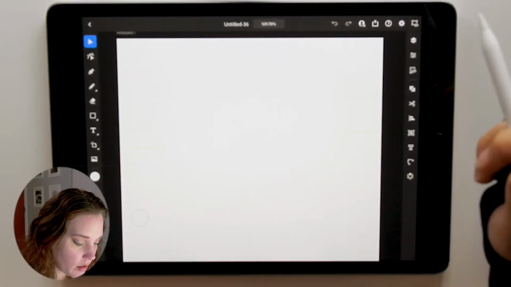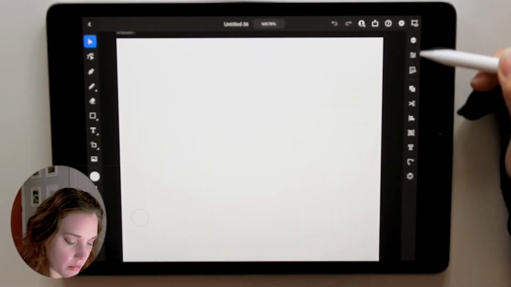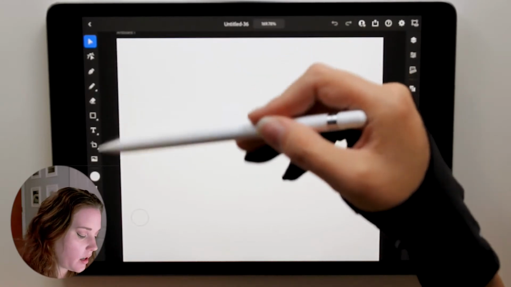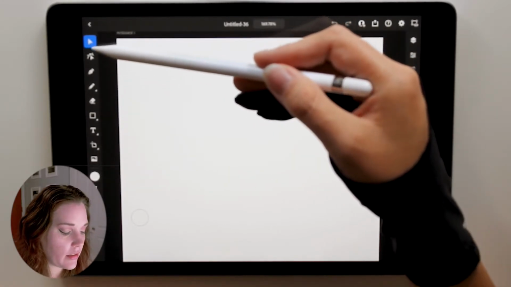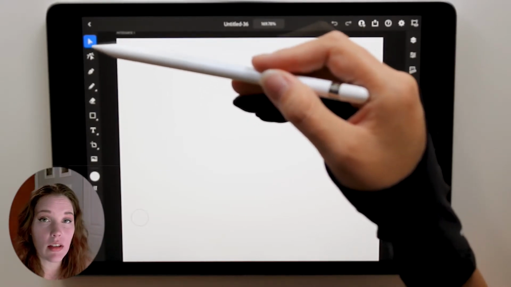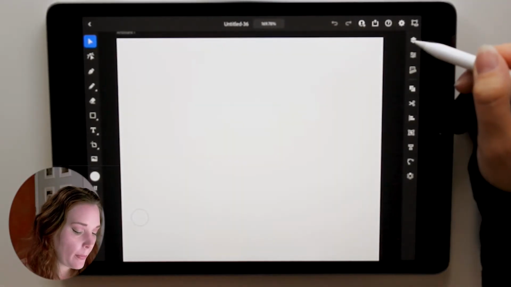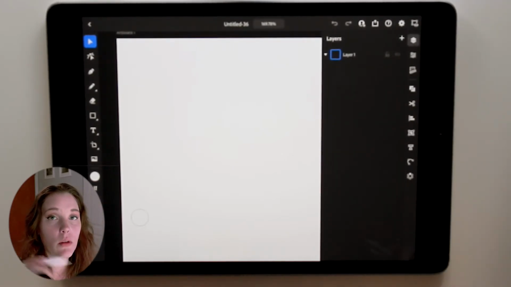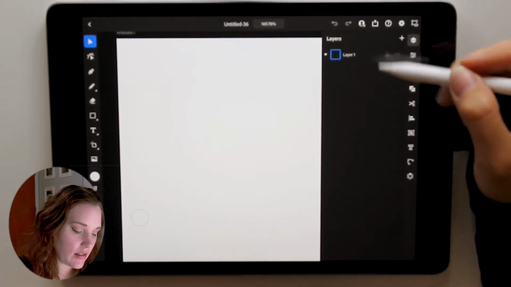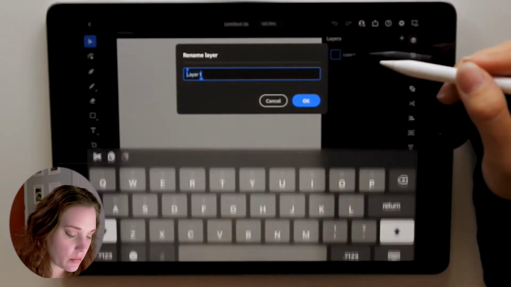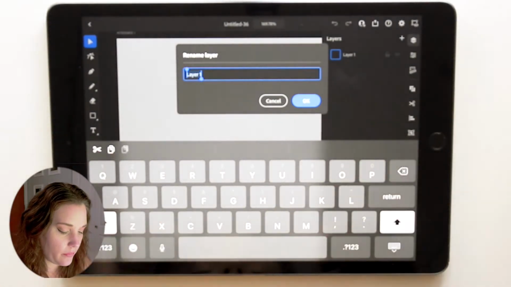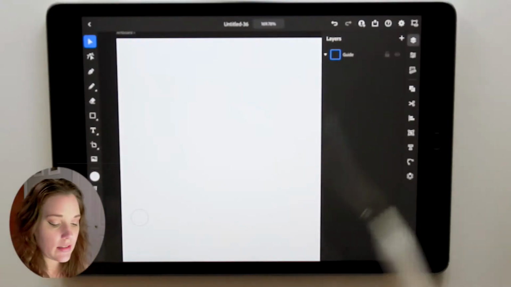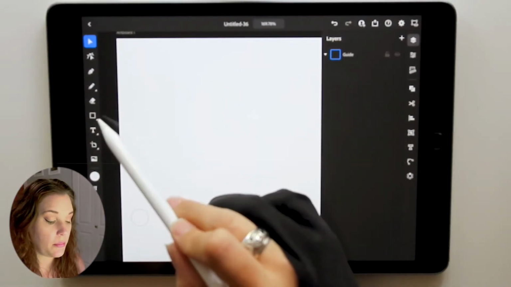Let's dive in here. I'm going to zoom in quite a bit here. Add some layers. You have these icons over here on the right, and then you also have some tools icons over here on the left. We are automatically defaulted to the selection tool, which is this one here. And then the layers panel is the first icon on the right toolbar. If you tap it with your Apple Pencil, you can see that it says layer 1. So I'm going to just double tap on layer 1, the name, and rename it guide. And then we're going to place some shapes just to help us get started and be our guide.